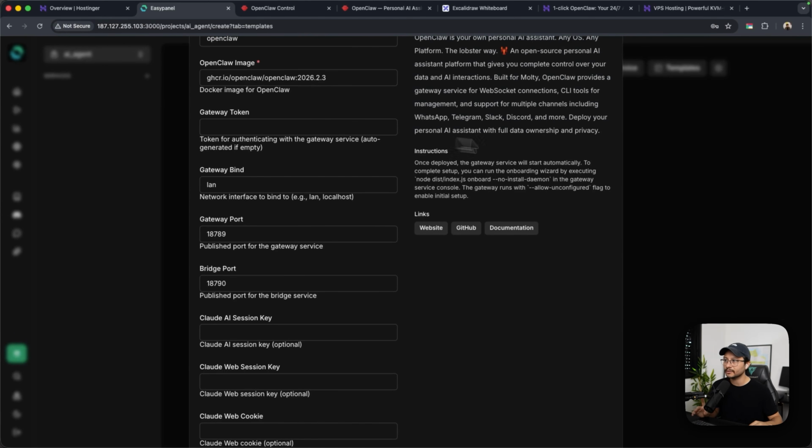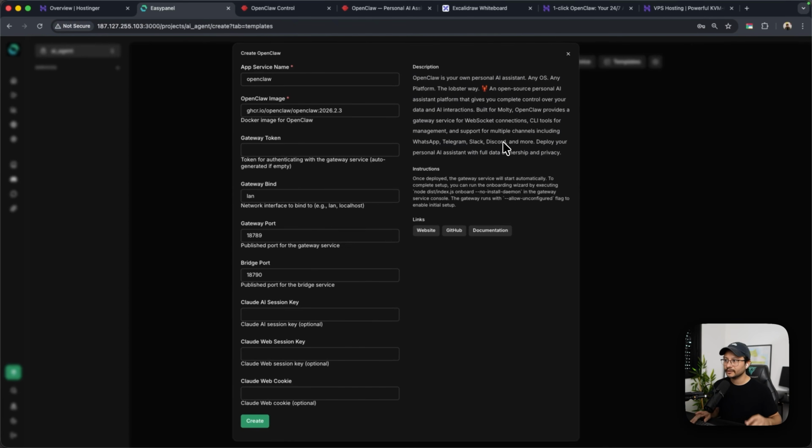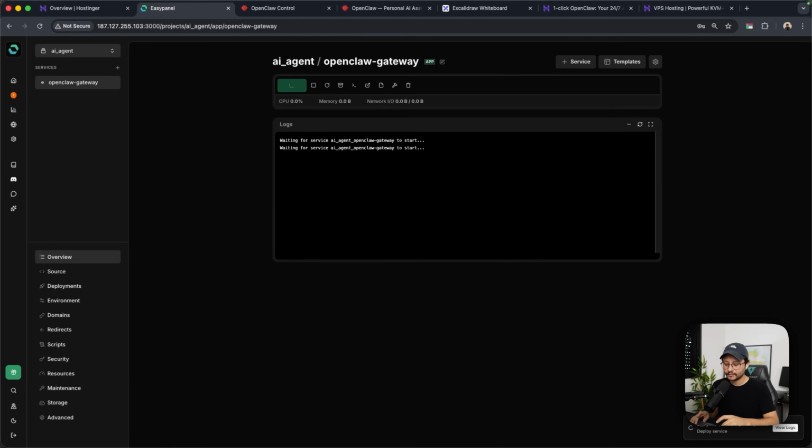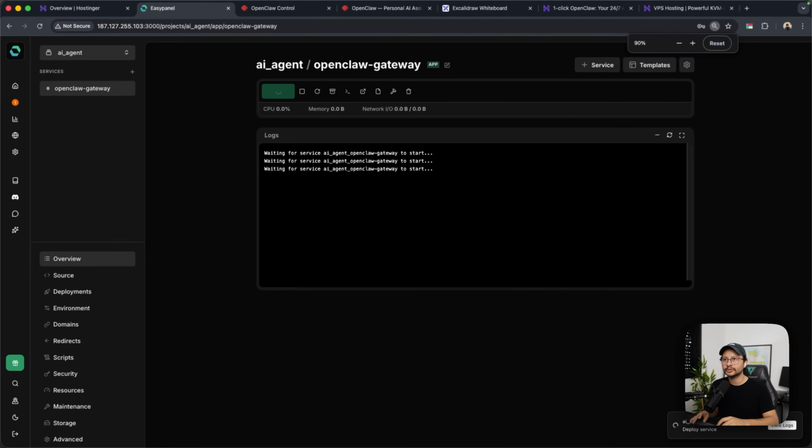Once you click that, you'll see a bunch of options. Just hit Command or Control and then click on the minus sign on your keyboard. This should zoom out and you should now be able to see the Create button. So let me hit Create. Now go to Project. Let me zoom back in, so Command or Control plus.